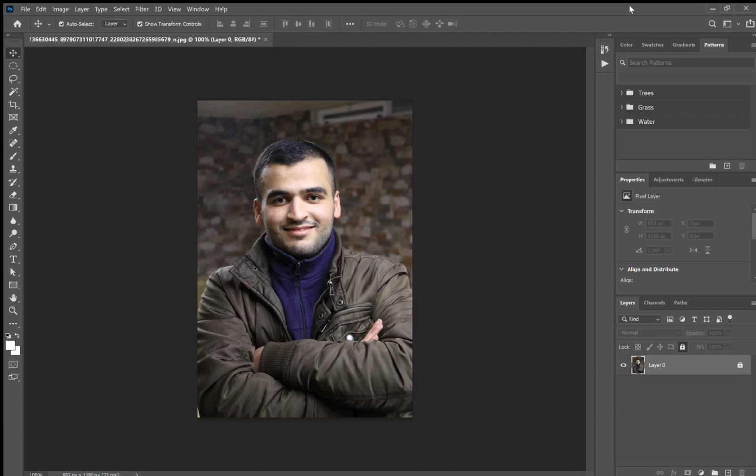Today we want to learn how to remove background in just a second. Now you should select your photo and unlock the layer. Okay.